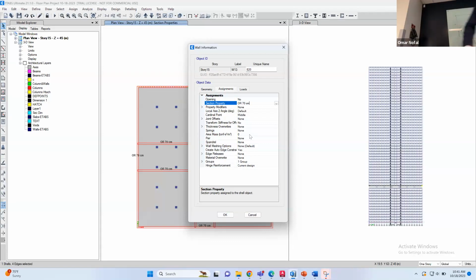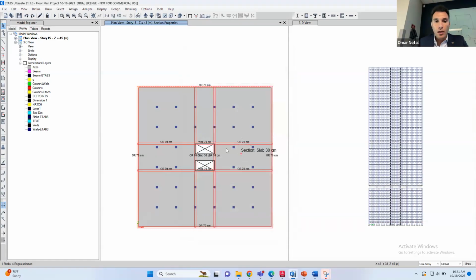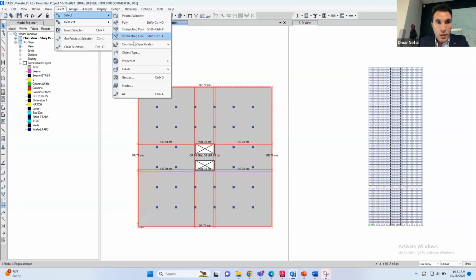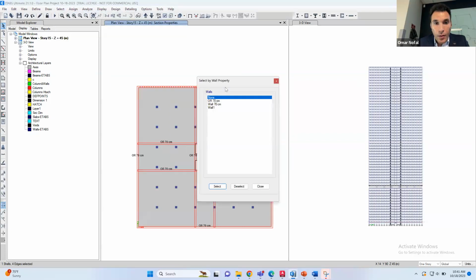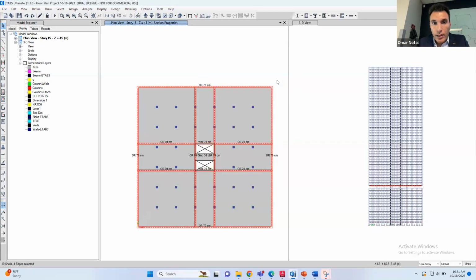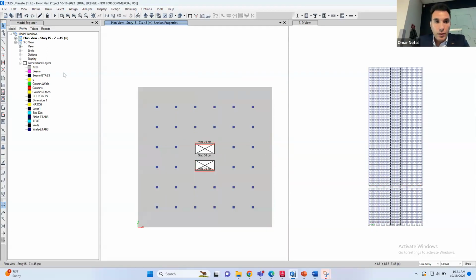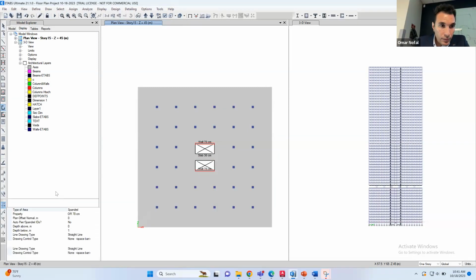Span. Okay, let me make this beam. Oh, this is a beam label. No, it's not gonna work. Okay, let me do this. Let me select properties, and then let's go to walls, outrigger, select, and let me delete them. Okay, let me make sure this time that I don't have them as a spandrel.